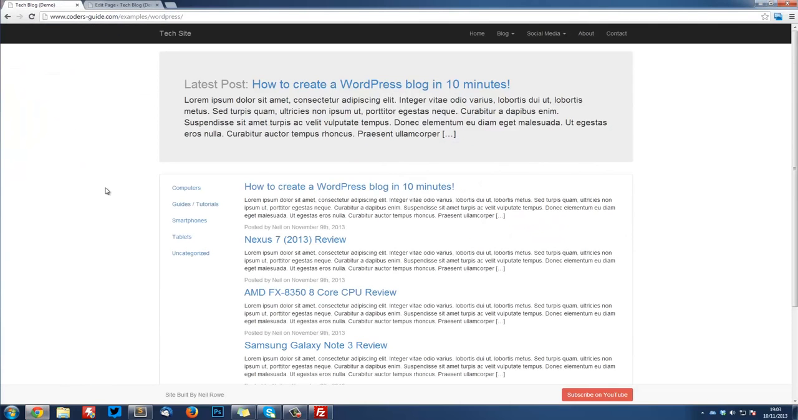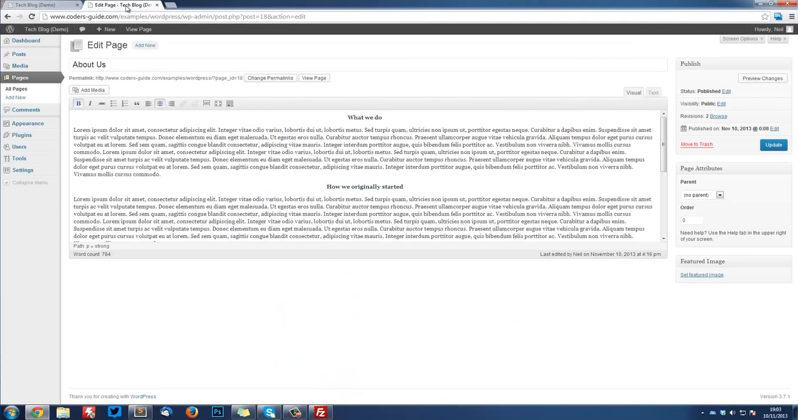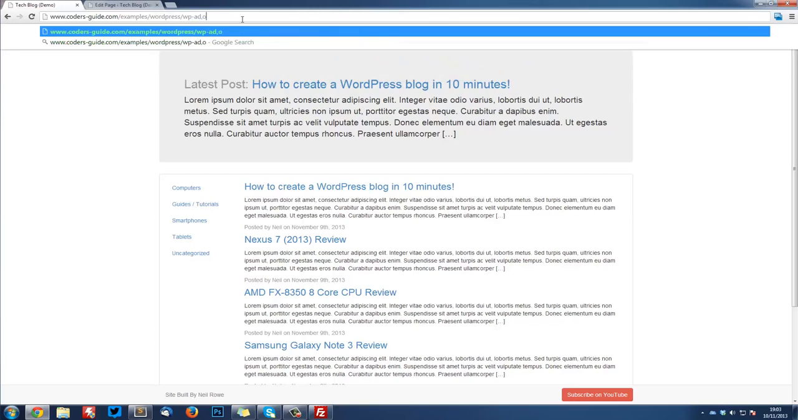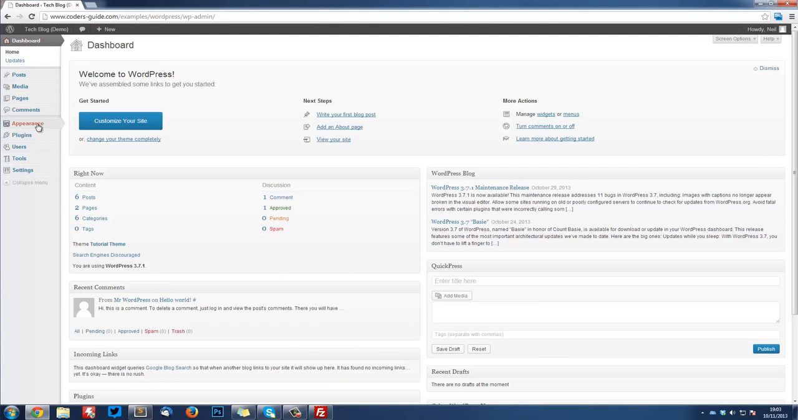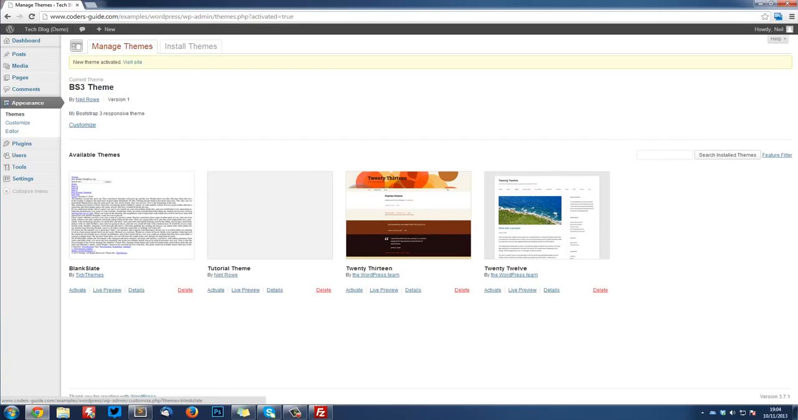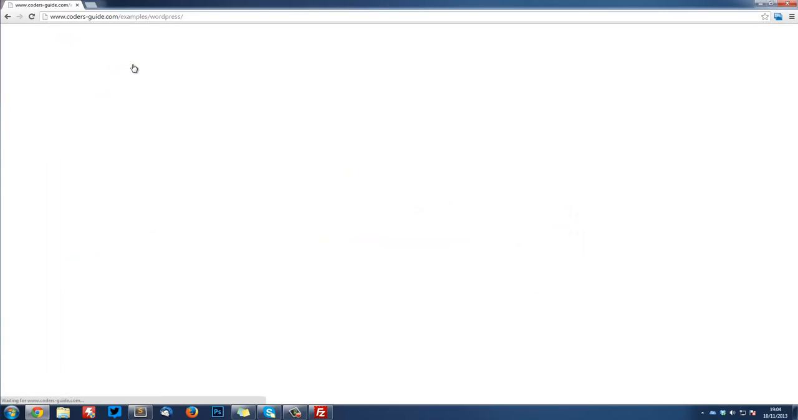Alright, so what we want to do is head into our site, and I'm going to go into my admin, which can be accessed at the root directory /wp-admin. And then we go to Appearance, Themes, and here you should see BS3 theme, or whatever you called it. That's my blank slate from earlier, and currently I've got the tutorial theme installed, but I'm going to activate this one. So just hit activate, and then visit the site, and there's nothing there. And that is what we want, because there's nothing in our files.